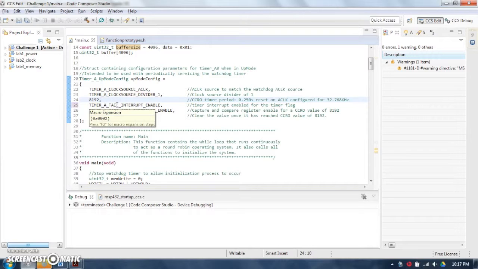I'm enabling the timer A interrupt and the capture compare register interrupt. And I tell the timer to clear once the CCR value has been met.